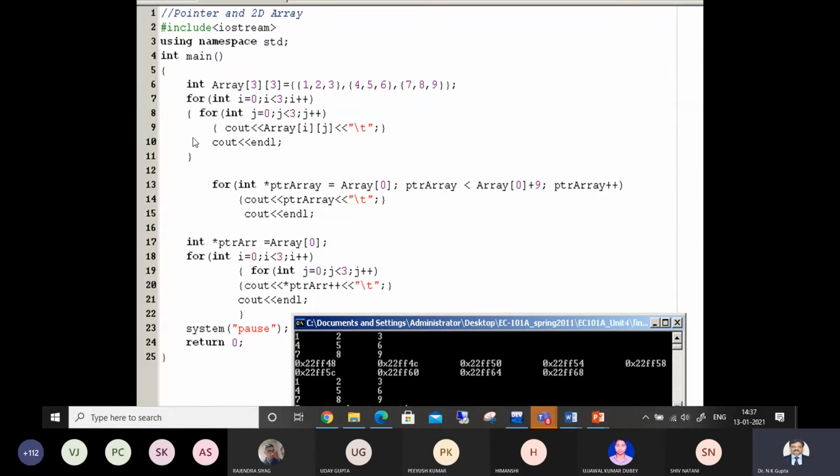Now, of course, you know this method to use 2 for loops for a 2D array. You are getting the result like this, printing all the elements. Now I'm trying to use this pointer. Within this for loop, this pointer PTR has been assigned the address of the first element. Then you are just comparing it with the address of the last element, and then printing all these values.